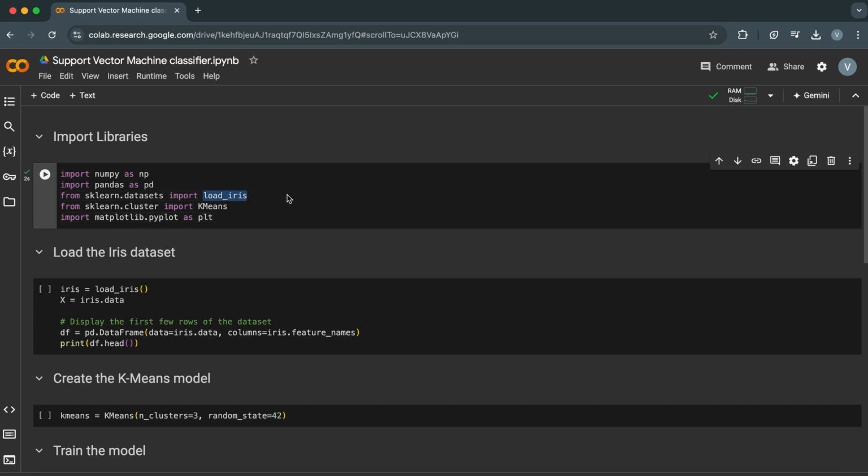The load_iris function will fetch the famous iris flower dataset for us. It's like having a pre-built collection of flower data ready to analyze. We are also importing the KMeans class from the scikit-learn library, which is the heart of our clustering algorithm. K-means will help us group similar data points together, like sorting colorful candies into distinct bowls.